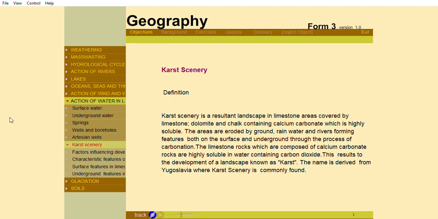Meaning of karst scenery. Karst scenery is a resultant landscape in limestone areas covered by limestone, dolomite, and chalk containing calcium carbonate, which is highly soluble. The areas are eroded by ground, rainwater, and rivers, forming features both on the surface and underground through the process of carbonation.